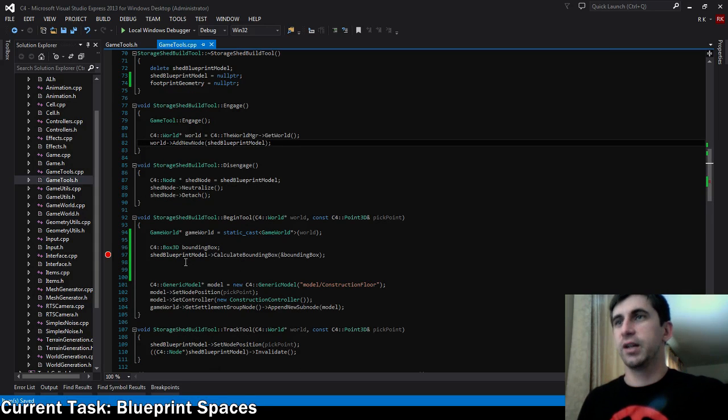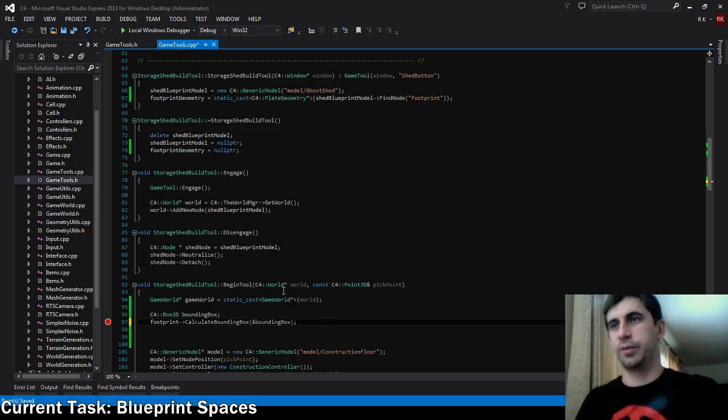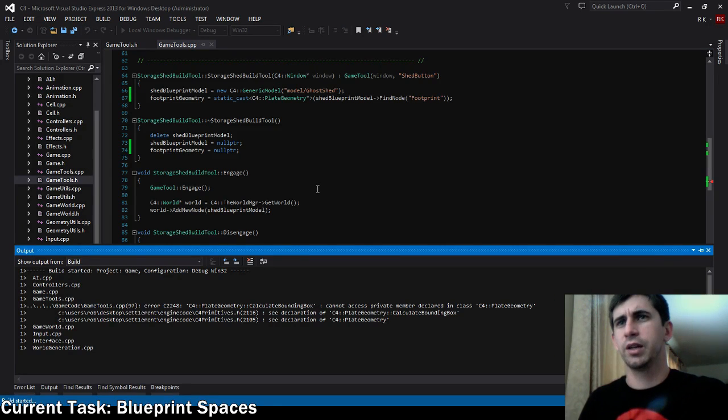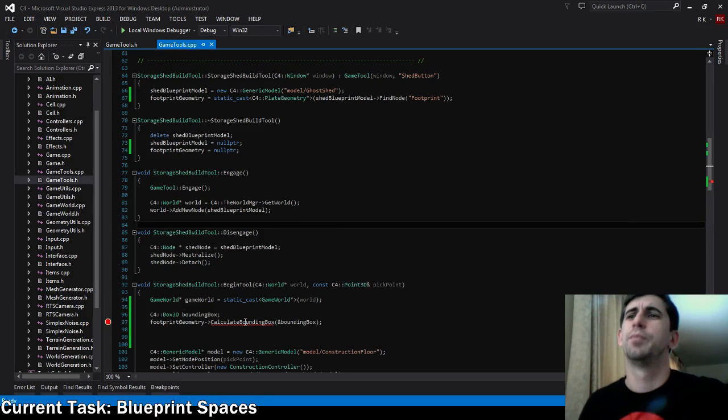Alright, so we've got this footprint geometry, and apparently we can't call calculate. There we can. I can call calculate bounding box on it. Why are you complaining? What are you complaining about now? Cannot access private member. Private? That's unfortunate. Why is it declared as private? I want to be able to access this.